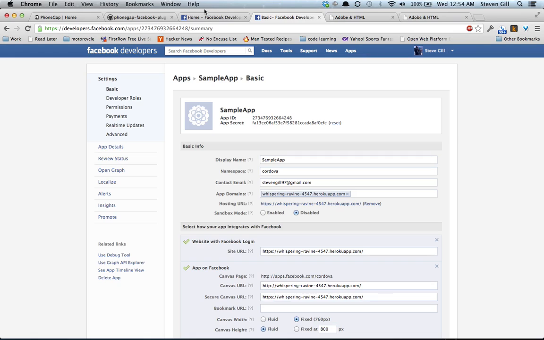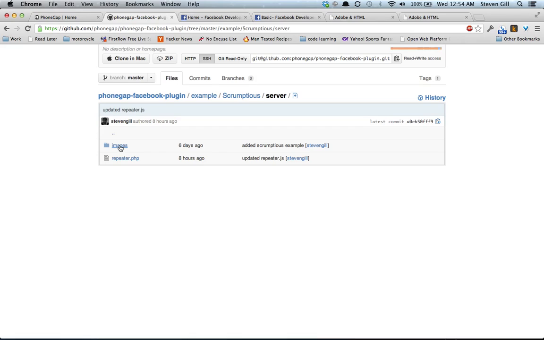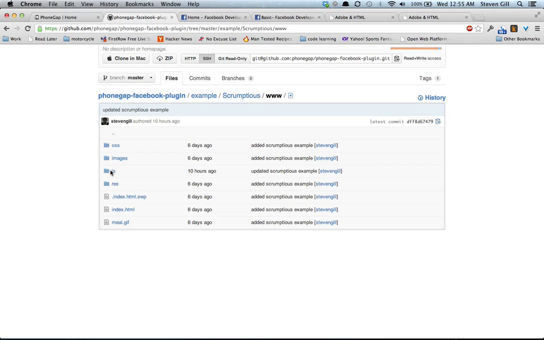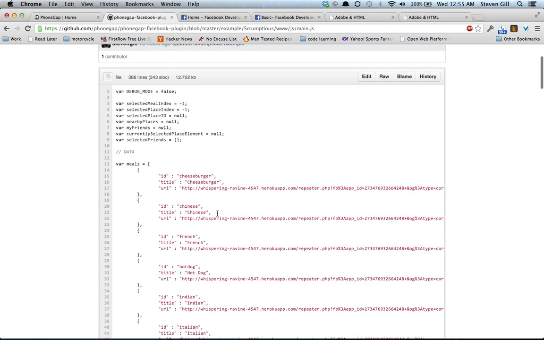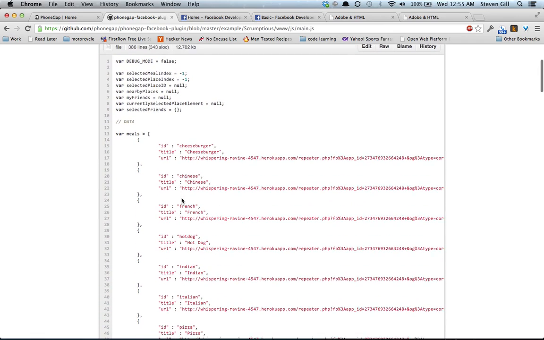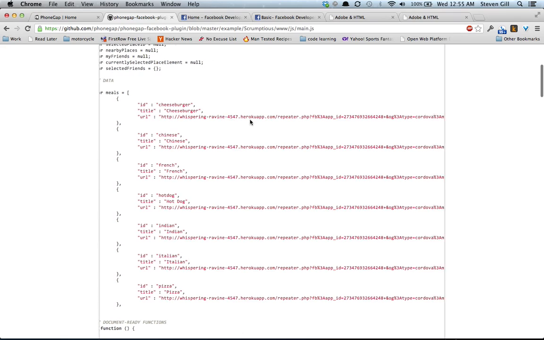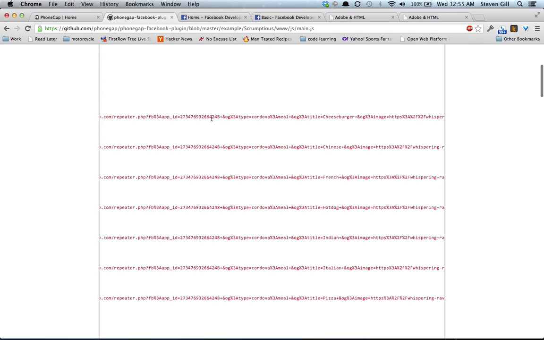Once Heroku's set up, you're going to want to copy over the server folder, all the contents that come in here, onto your Heroku instance. We made calls to the server in our main JavaScript file under the www directory and the JS directory. Taking a look at it, here we have all of the meals that are available to us, and they each contain a URL element which actually links to my Heroku instance and passes in certain parameters.